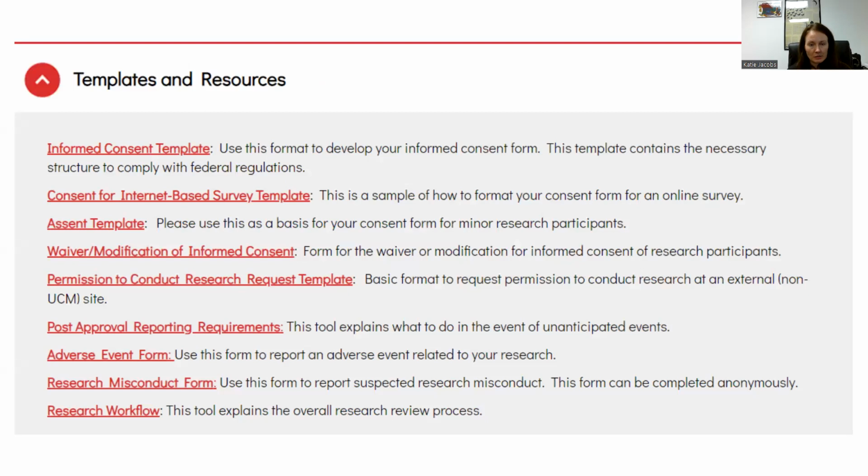So here are some of the templates and things that we have. We have an informed consent template. You'll have to adapt that to your needs. If you're doing an online study, you use the second one. If you're doing a study with people who are under 18, which I suggest you don't do, you have to have assent from those participants, but you also have to have consent of the parent or guardian as well. If you want a waiver or want to modify informed consent for research participants, there's a form for that.